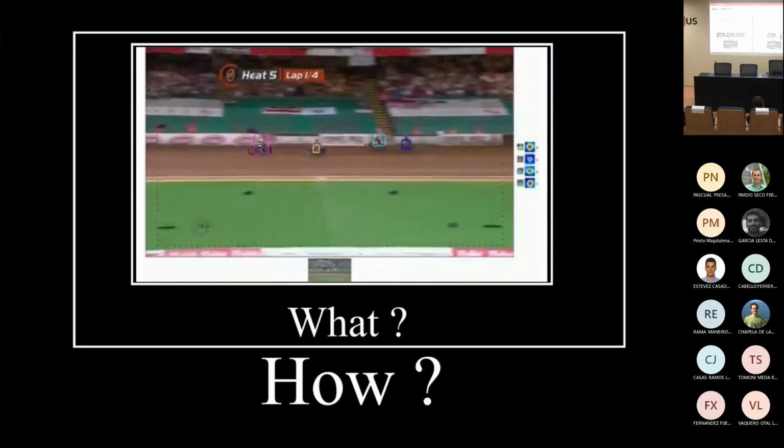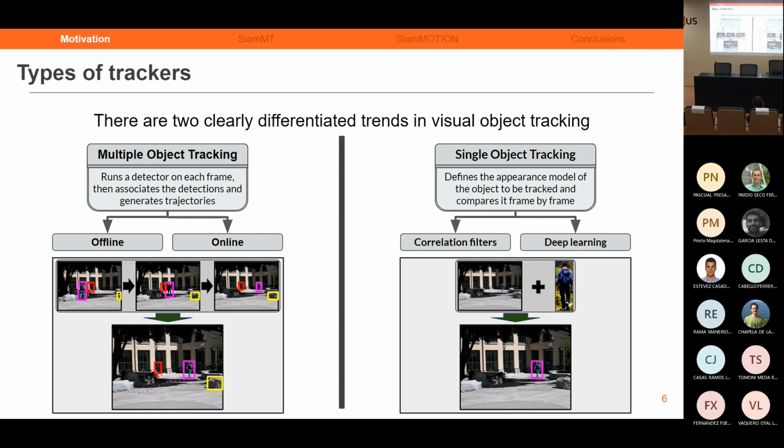Well, currently, visual object tracking is divided into two clearly differentiated trends: single object and multi-object tracking. Multi-object trackers run a detector on each frame. They then associate those detections, generating trajectories and assigning identifiers. On the other hand, single object trackers start from the location of the object. They define its appearance model, and then try to look for that object in each subsequent frame.